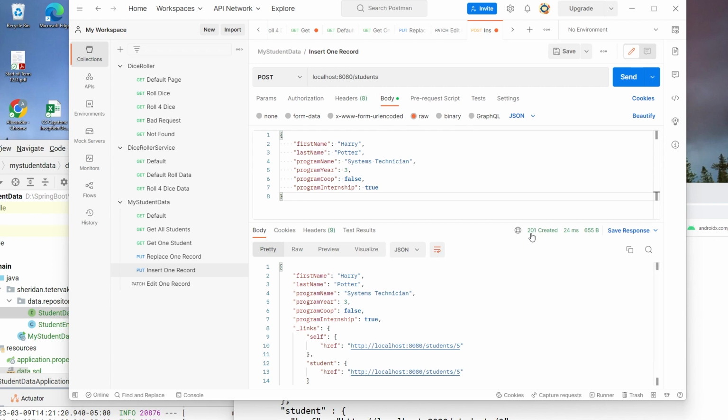Okay, the response is 201 Created. Remember, it was response OK. In this case, OK is still OK, right? Because it is created, it's not an error, right? And so if the response is not 200, it's not necessarily an error, right? In this case, it is OK. Insert one record, so let's save it.